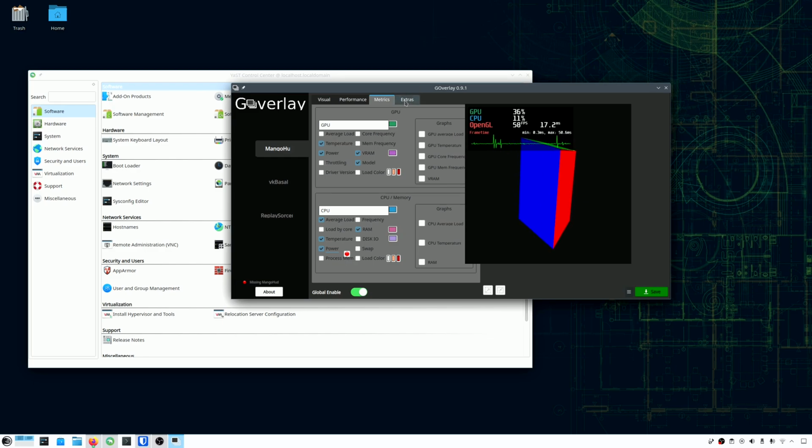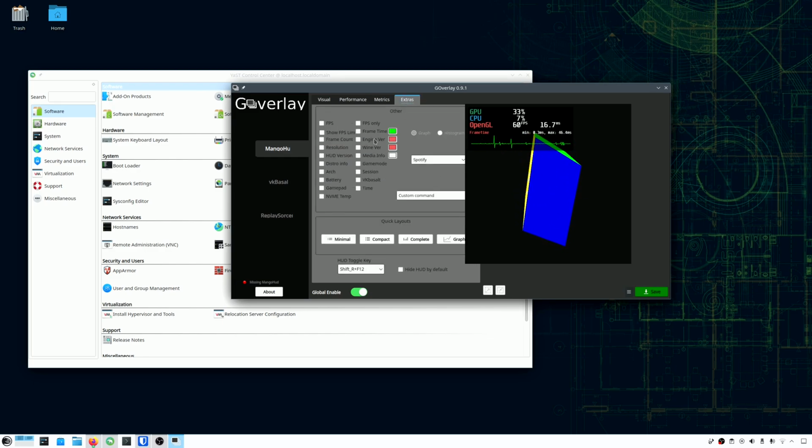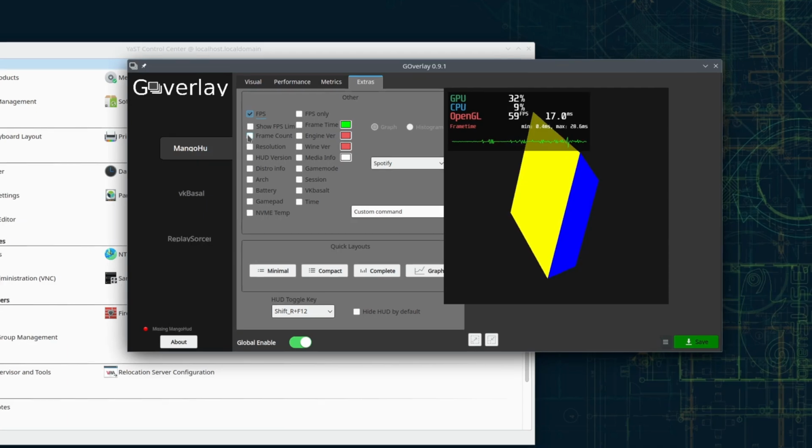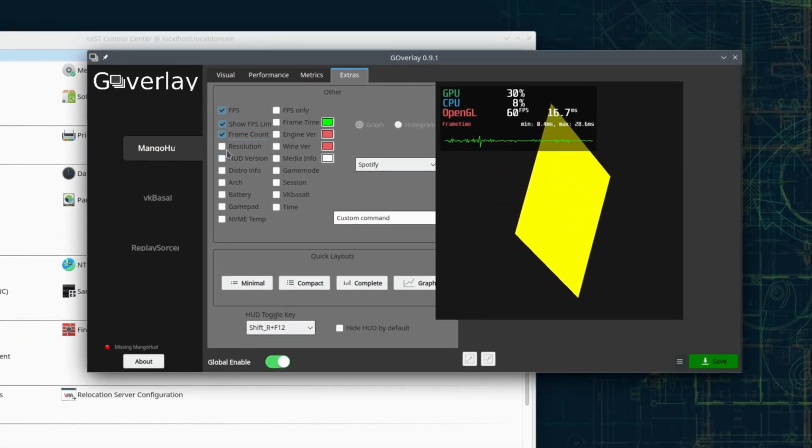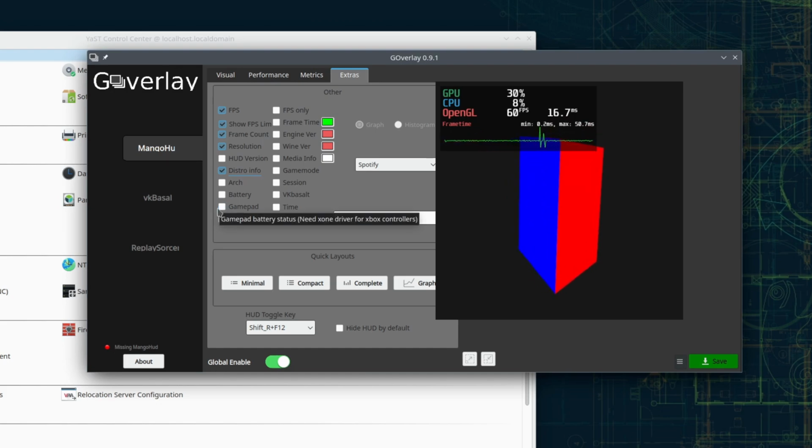The Extras tab is all the other stuff that may not fit into the GPU and CPU sections, stuff like FPS and frame time. Also, a load of other things like what distro you're using, battery percentage if you're on a laptop or a Steam Deck, I guess. What version of Wine you're using, you'll be surprised when you realize that matters, and time.